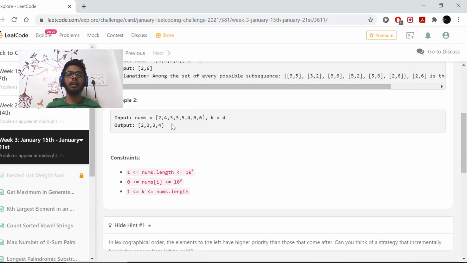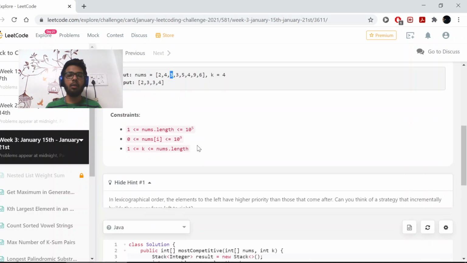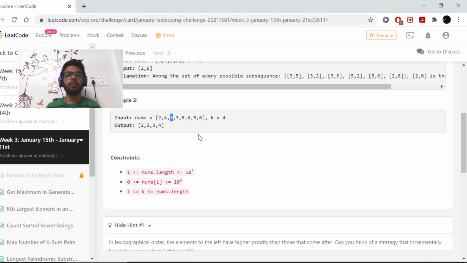removable count. What that count would be is how many numbers I can remove. My stack should be of size k, so the number that I can remove from the stack should be the length of this array minus k. That is the number of elements that I can remove, so I'll be left with 4 elements. What I do is I insert 2, I insert 4. Then for 3 I check if it is less than the previously inserted number or not, and if it is, I check if the removable count is still applicable or not.